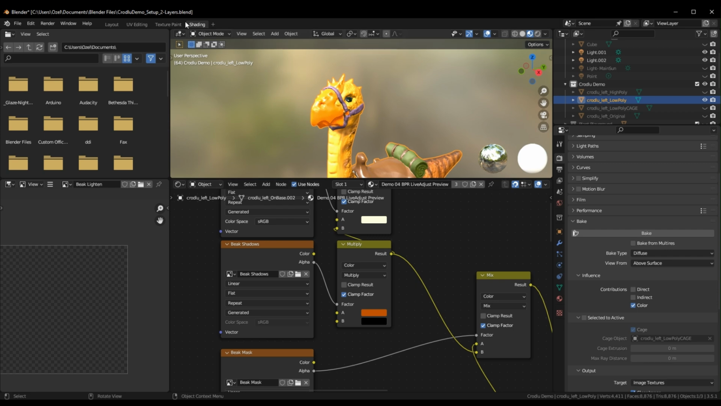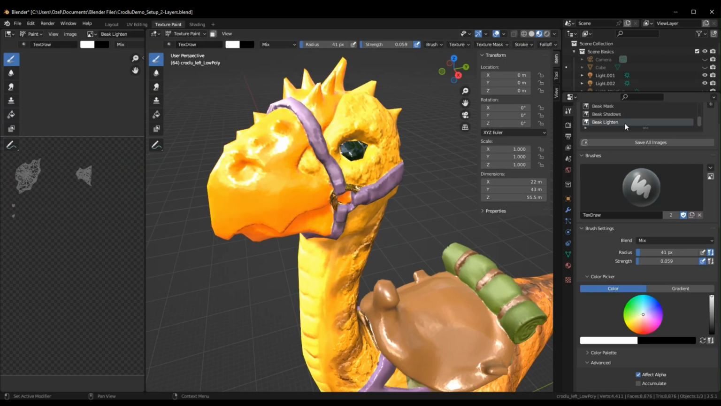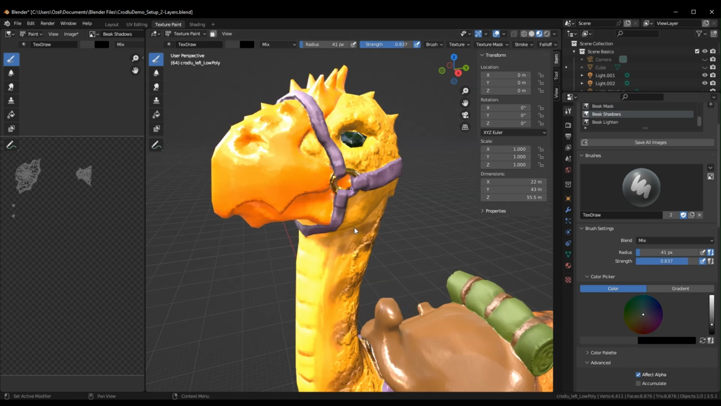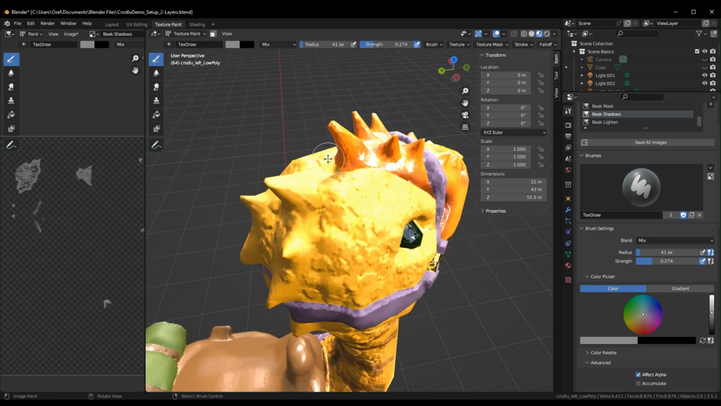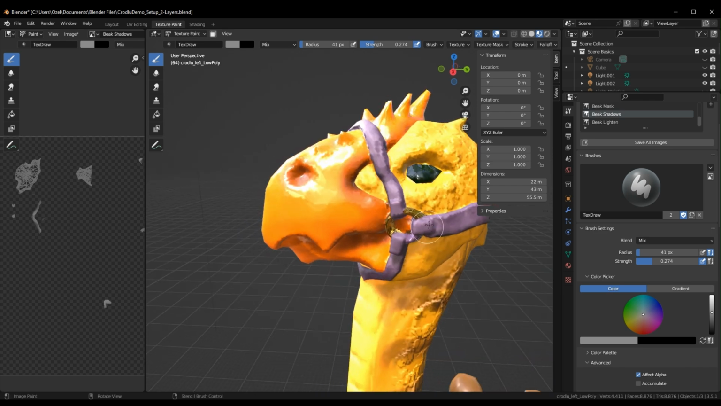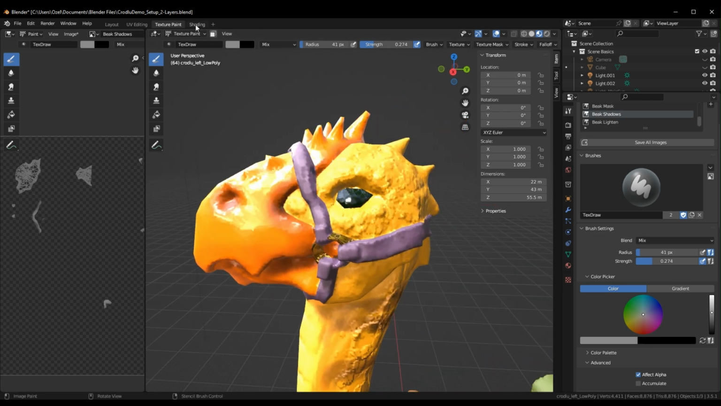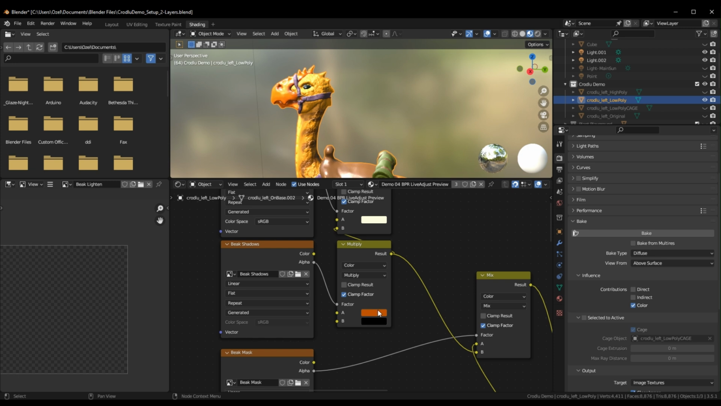So let me go over into Texture Paint, and I'm going to go to my beak shadows, and I'm going to start painting. So there's that. So let's go look what that looks like in our shaders. So we've got our base color and our multiply color.